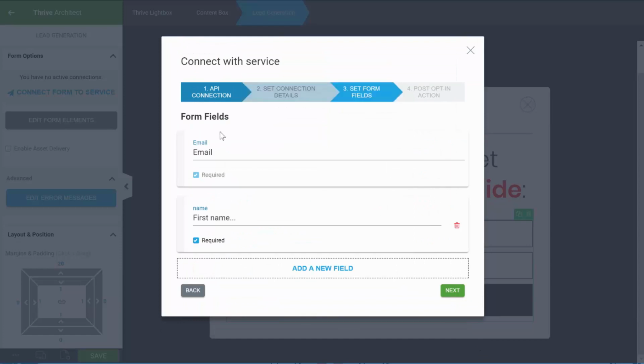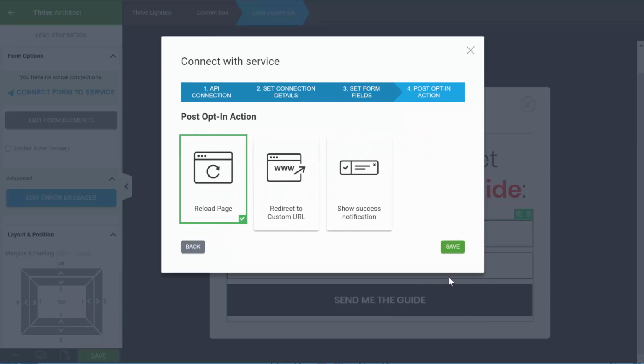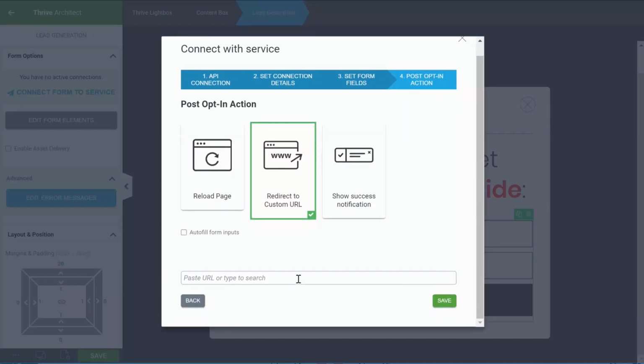Continue. And then from here you can choose whether or not you want to ask for a first name and if you want to ask for a phone number. So in our case, we want to ask for the email and the first name. And then after somebody signs up, we want to be able to redirect them to our confirmation page. So from here, click redirect to custom URL and we can search for our page. And this is our confirmation page.